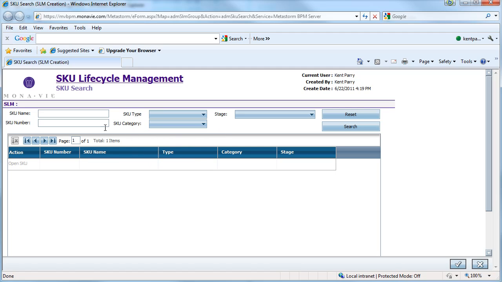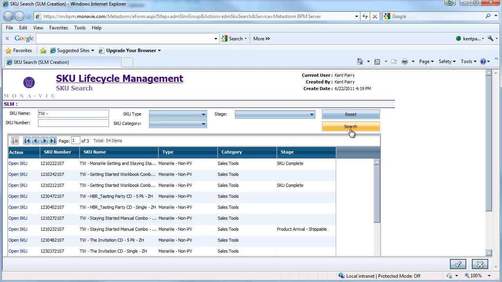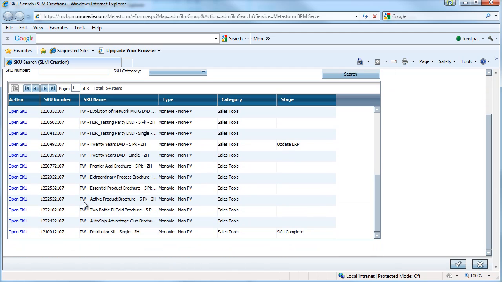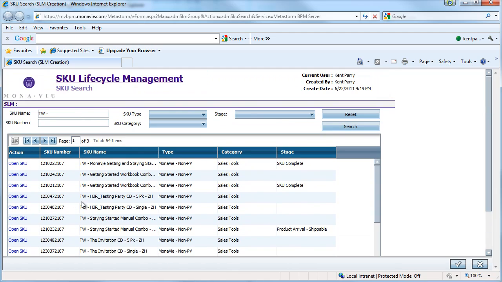SKUs. In the example that we've been using, we created the SKU for the Taiwan recognition event. So we could go and search by, this is the most common way, a two-letter country identifier, and then simply clicking on search. That will bring up all of the Taiwan SKUs that have been created to this point. As you can see, there's 54 Taiwan SKUs that have been created.